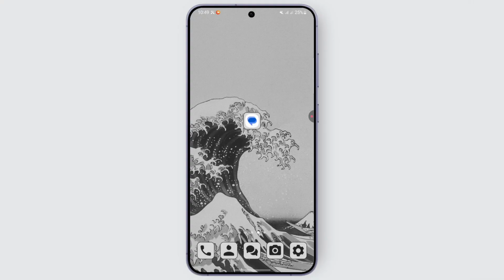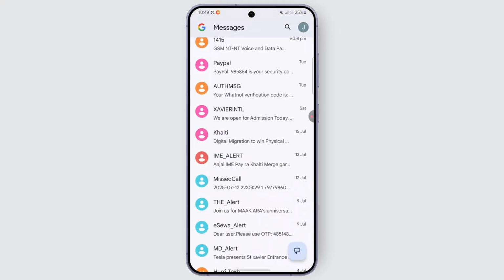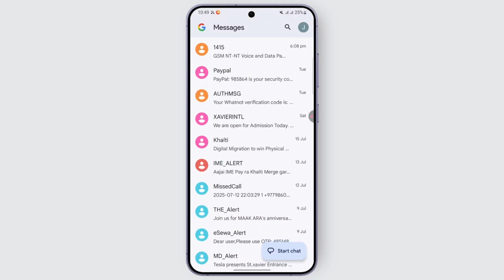If you'd like to do so, you may just follow the steps. So open up the Android messaging application, any messaging application, for example, Google Messages or your default messaging application. And once you are there, you should be finding all of your messages on your home screen.